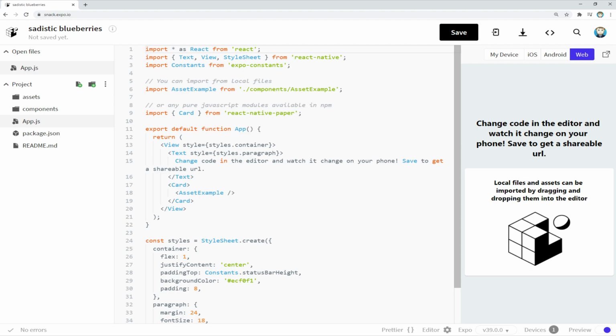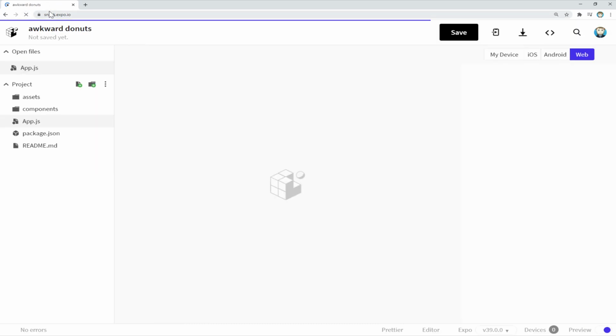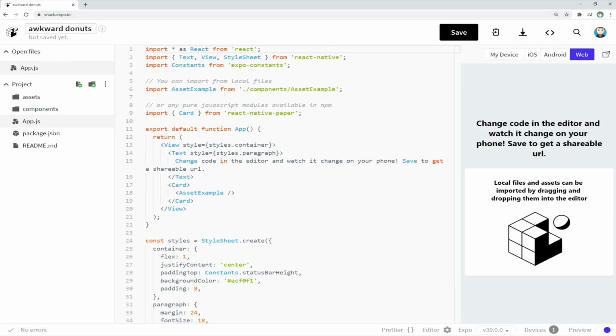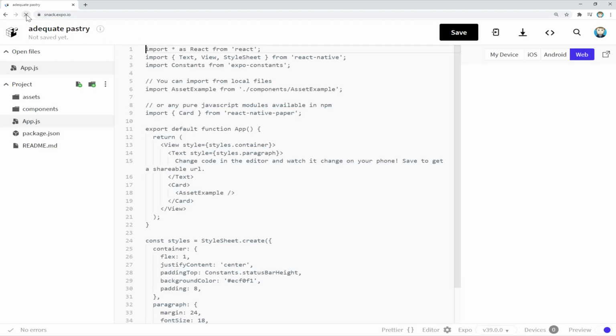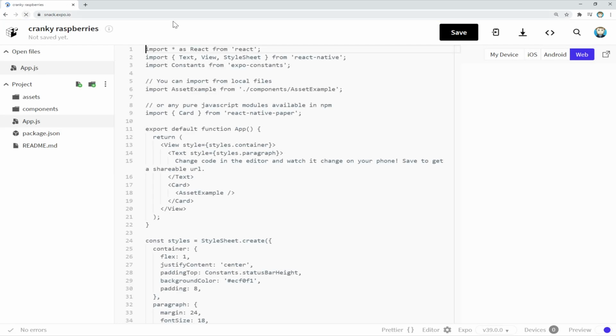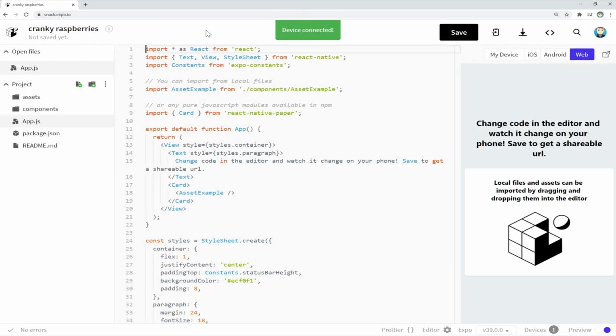So we see here a pretty simple example. This is some default code. Although it looks like a lot of code, it's just some default code. And then over here, a preview on the right-hand side. So whenever I refresh this, when I revisit snack.expo.io, we notice it gives us a new random project name, in this case, Awkward Donuts, which is kind of funny. And if we refresh it again, Adequate Pastry, that's kind of a funny one. And it just gives us a random one every time. Cranky Raspberries is a good one to stop with.